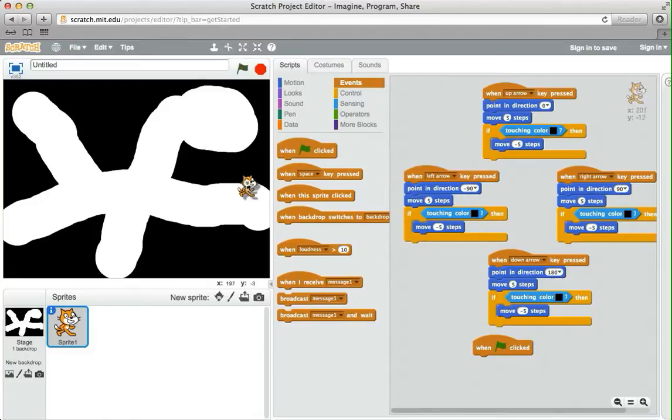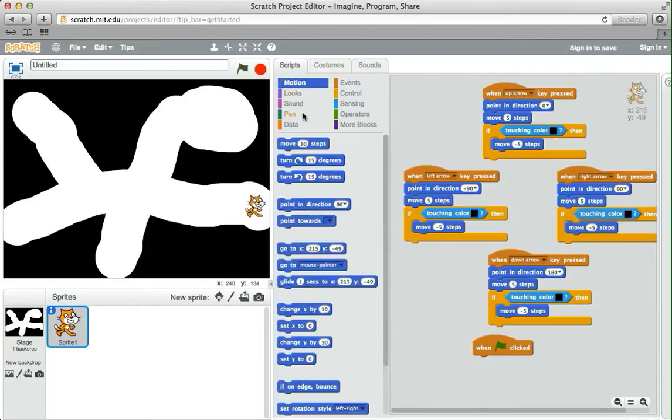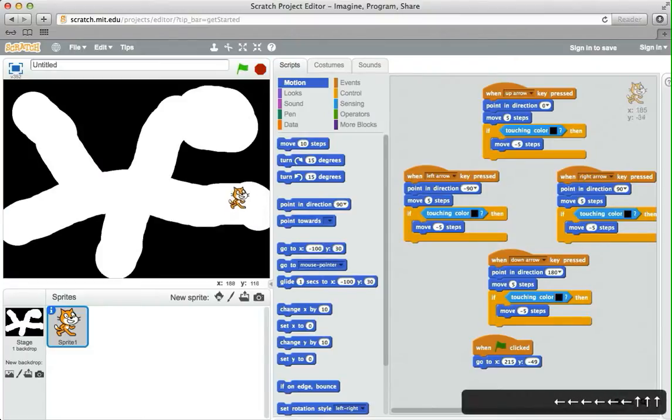I'm going to decide to put him over here in the far right corner. If I go to the motion area, then this go to XY already has his current position in there. So I just have to position him where I want him, and then grab this block and put it there. So now if I have him in the wrong place and I hit the green flag, he gets positioned at the start. And I can then start moving around and trying to get through the maze.